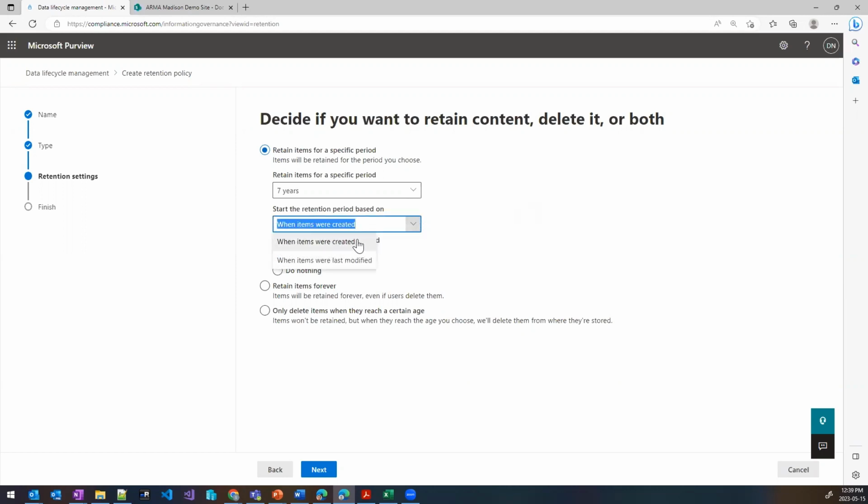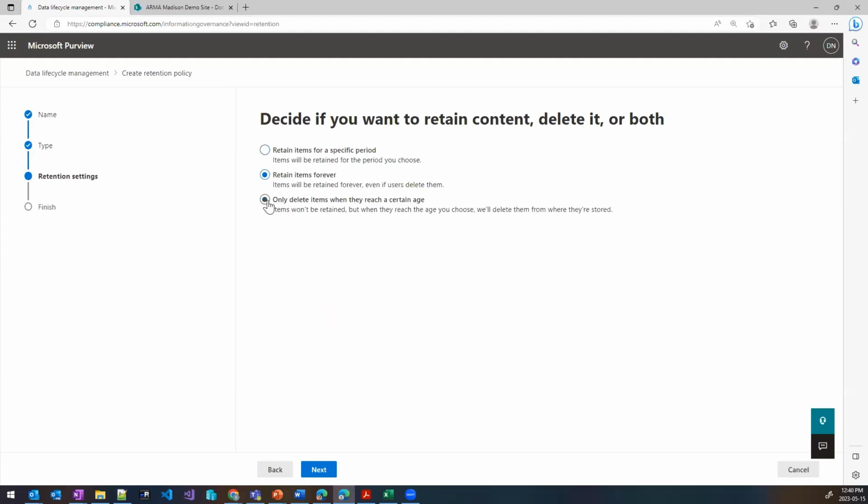And we only have two options: when the items were created or last modified. So those are the only two options that we really have for retention policies. And then we can delete the items automatically or do nothing, and we do not have the option to trigger a Power Automate flow, or to perform a disposition review. Now, there is the retain item forever, meaning that it's not going to be deleted, and only delete items when they reach a certain age, meaning that they get deleted, but they're not retained.